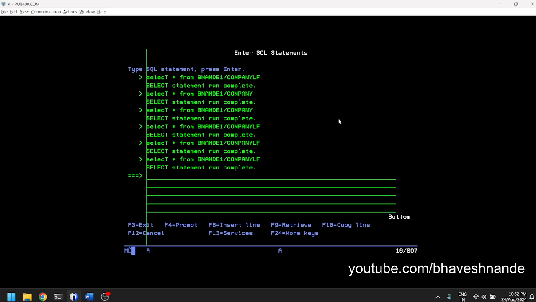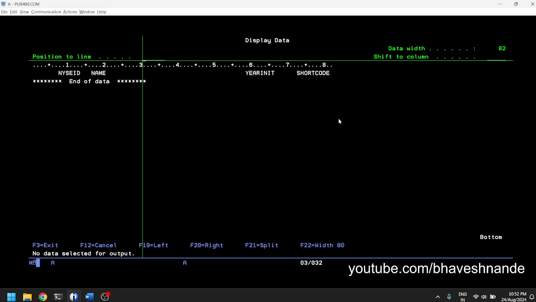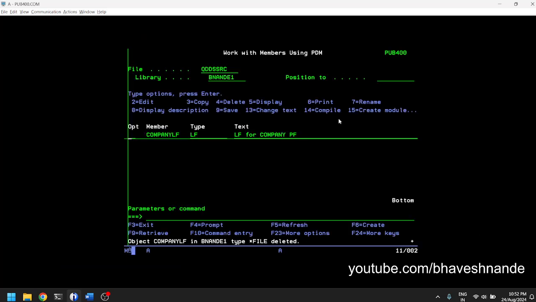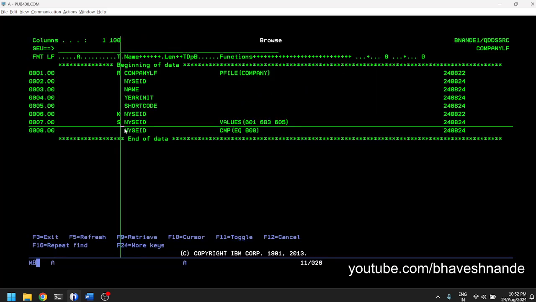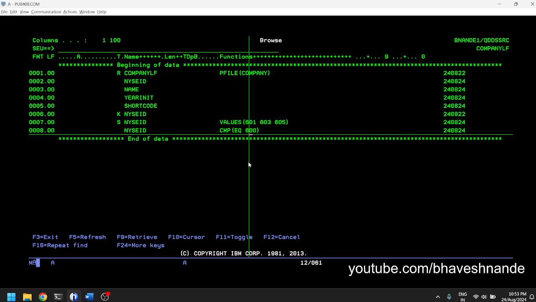So let's compile it and get the output again. You see the result is blank. Why is the result blank? It's because when you do not write a select or omit keyword over there, it combines these conditions with an AND operation. So when it is combined with the AND operation, there is no common value between these two conditions. One checks where the values are equal to 601, 3 and 5, and another checks where the value is 600. You do not have a common value between these two.